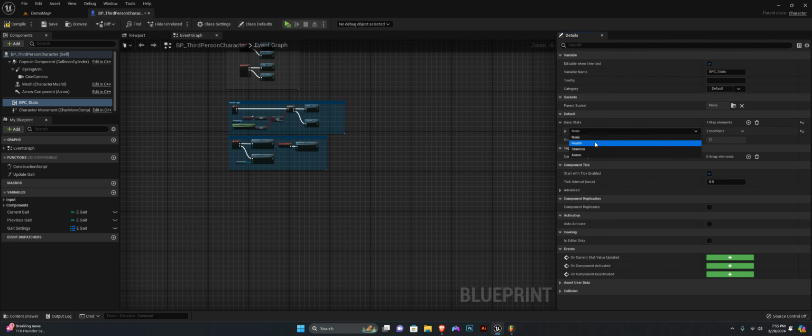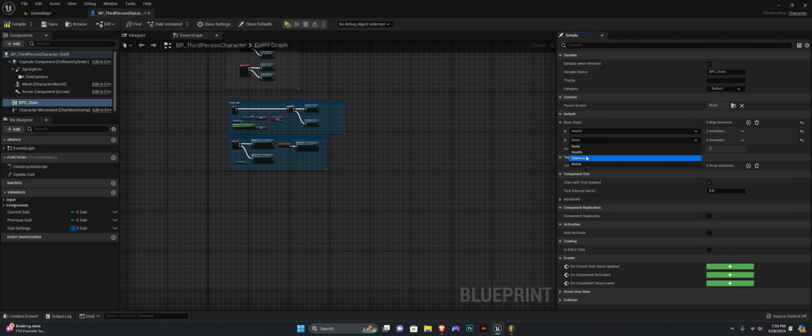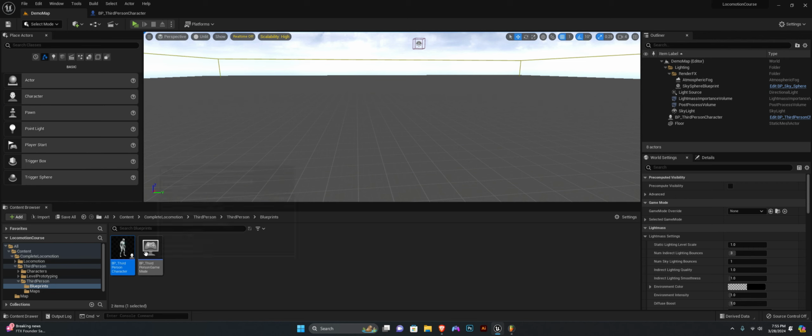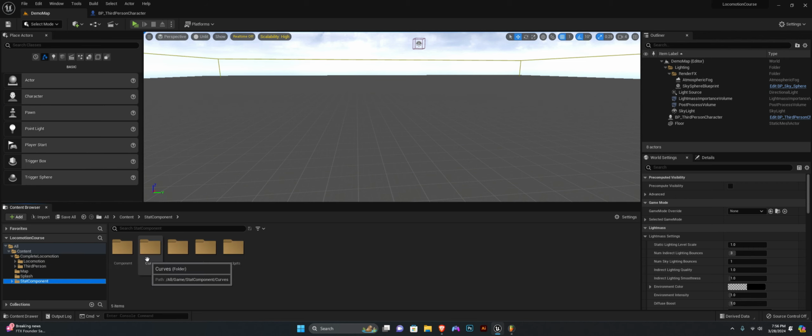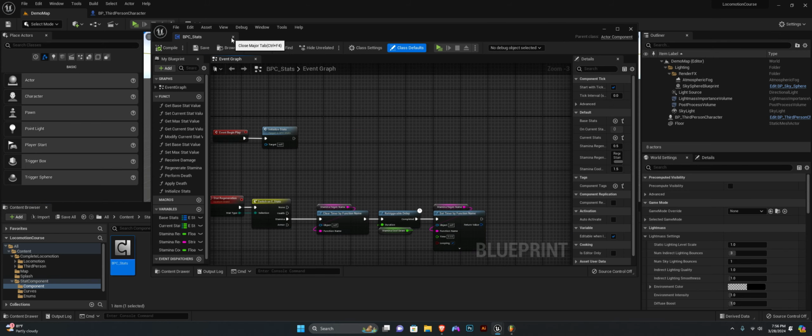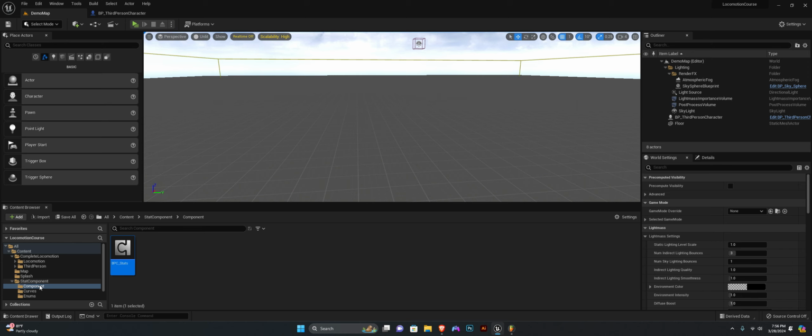First one is going to be called health. I'm going to add another for stamina. And let's set the base and max value. I'm going to set it to 100. Awesome. Now hit compile, save.